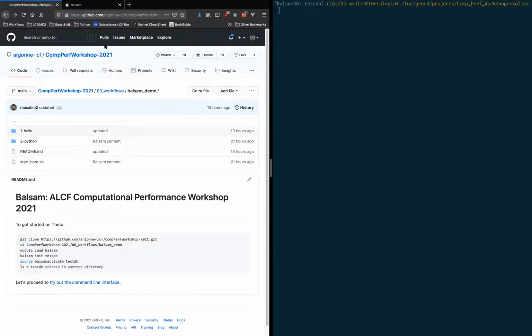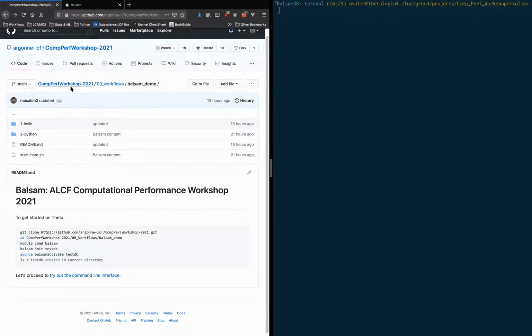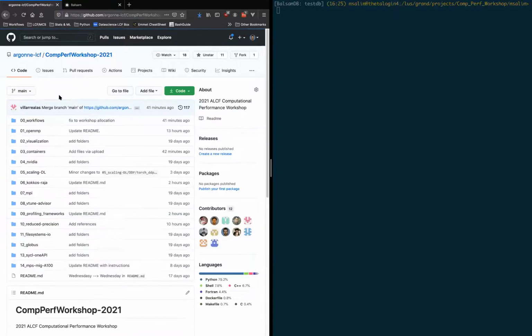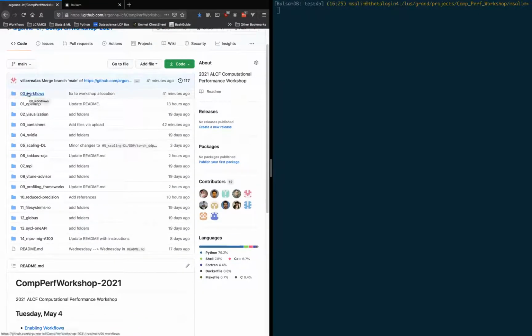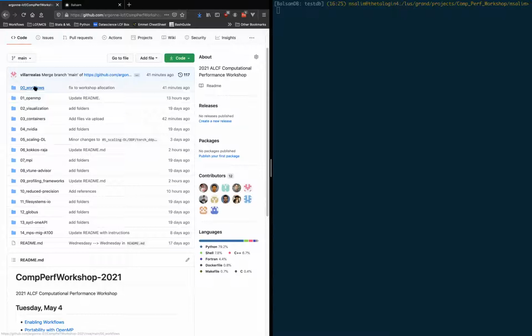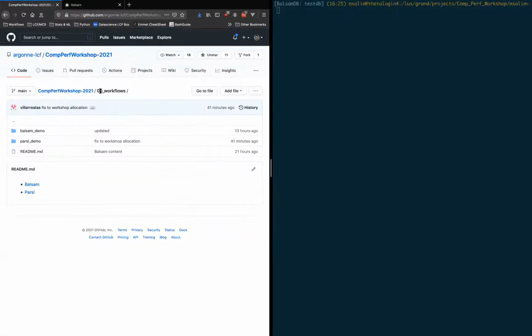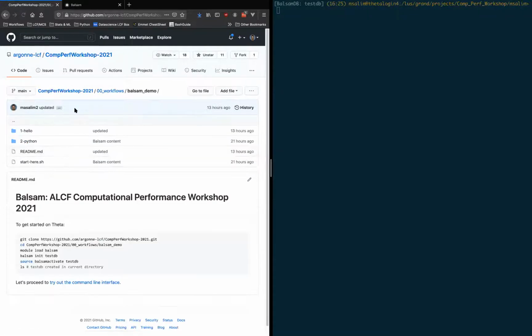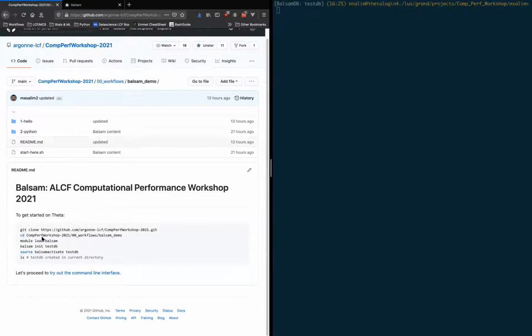If you have access to the GitHub repo, I would encourage you to start here. So at the very top, we'll go into the first session here under 00_workflows. And here you'll find the top page with folders for Balsam and Parcel demos. So under Balsam, if you take a look, there's a short README on how to get started.